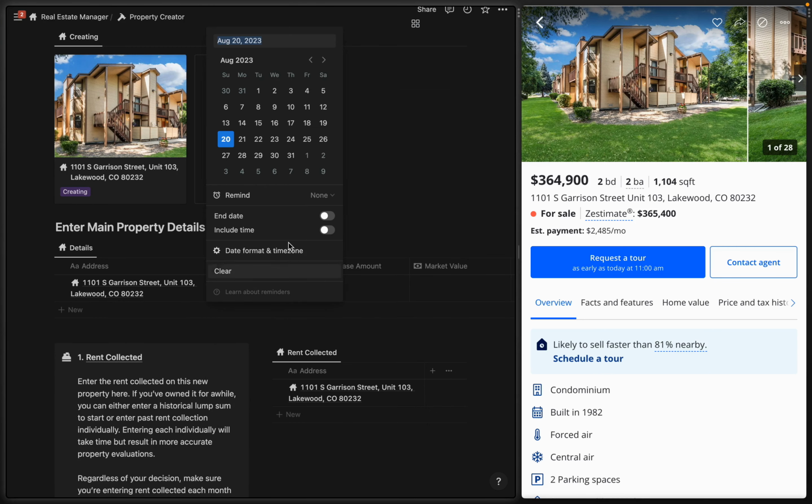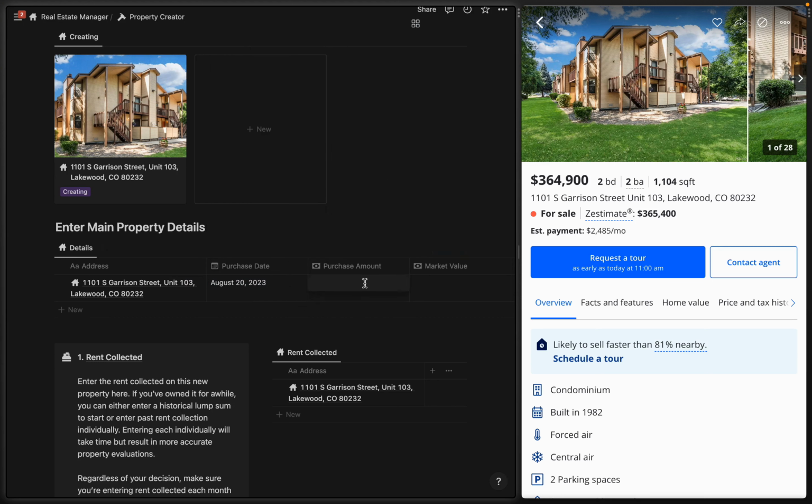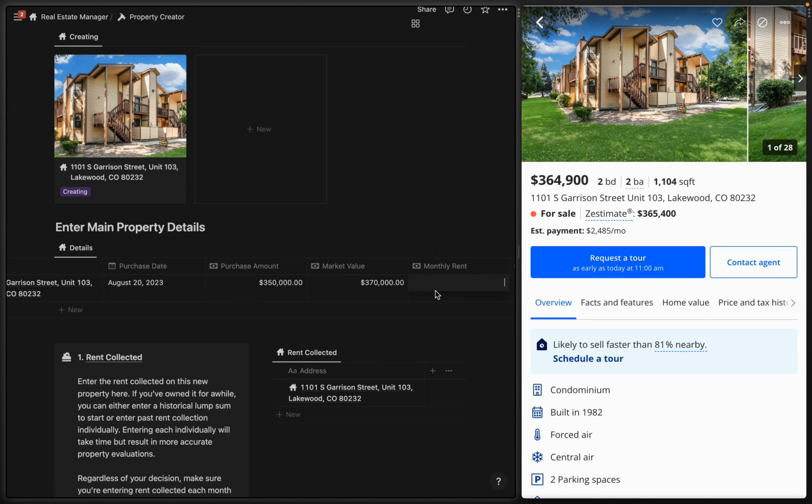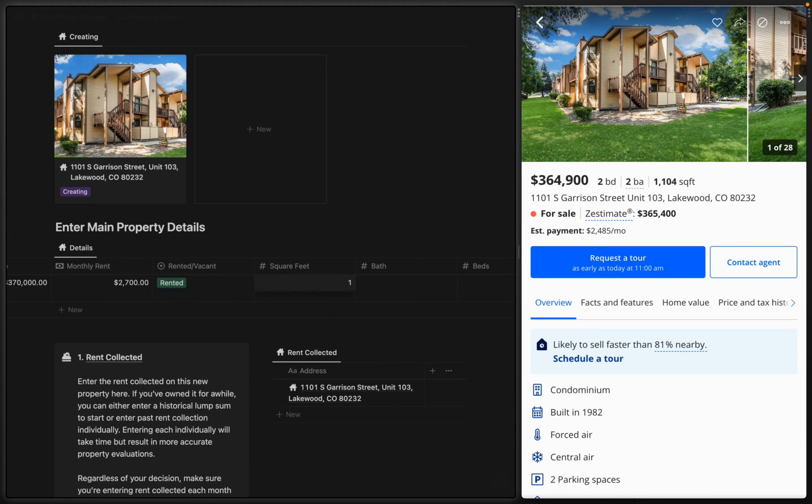So let's say that we purchased this today on August 20th. The purchase amount, let's say that we got a little bit of a discount and we were able to buy it for $350,000. But really, let's say that the market value is $370,000. And then we were able to rent it for that $2,700 number. And it's currently rented. Square feet is 1,104. It's got 2 baths and 2 beds. And it's 1 total unit.